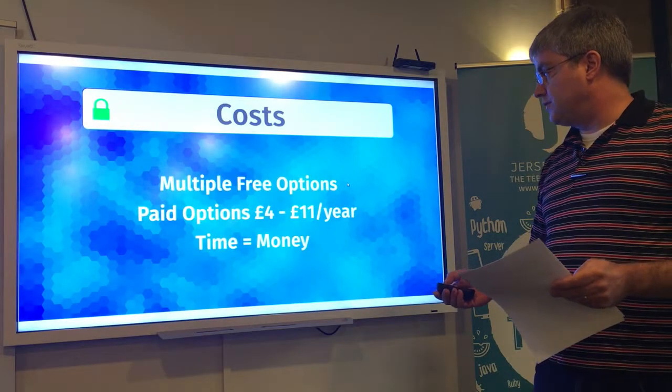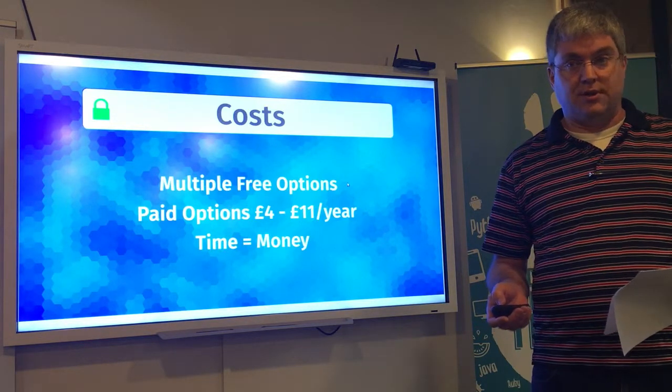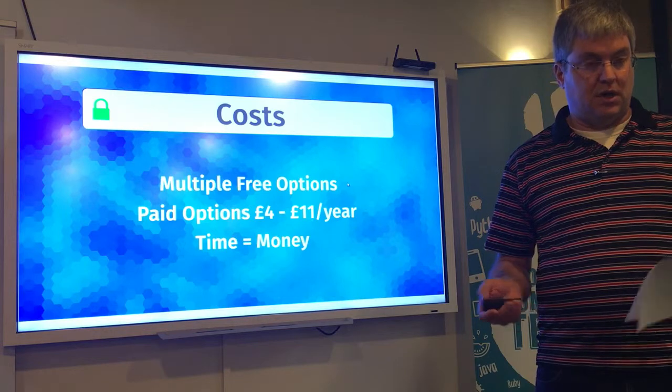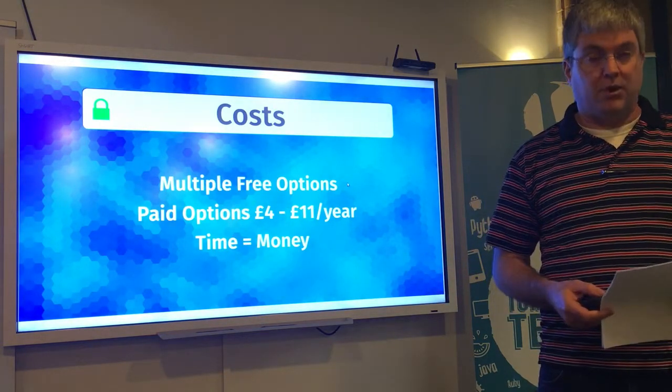Yeah, so there are paid options, $4 to £11 a year. Like I said, Gandi.net right now is doing a promo on XYZ domains. It's 75p and it comes with email and a free HTTPS cert. So, jump on that and just test it.